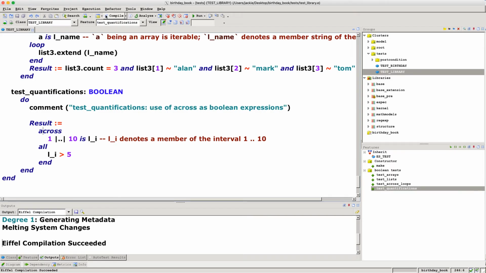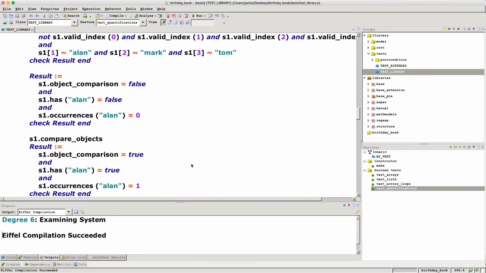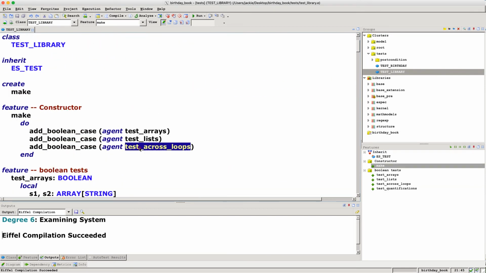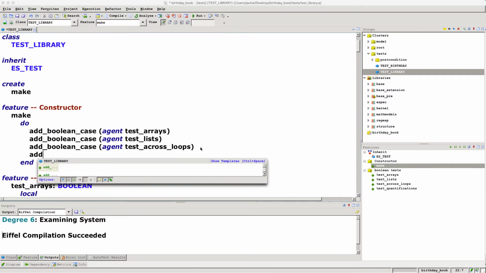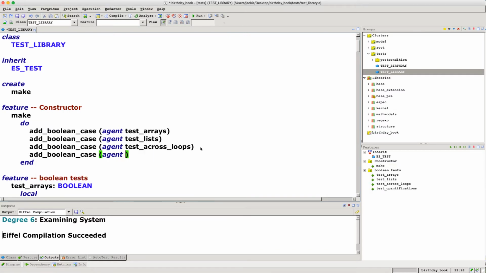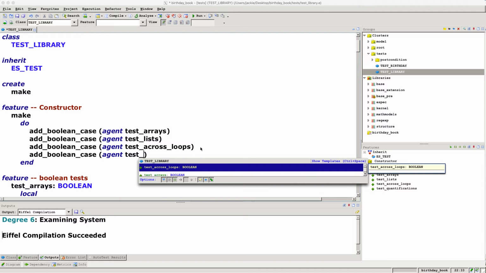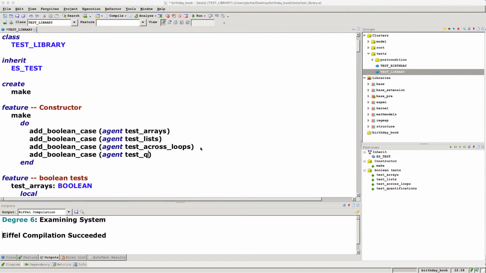Did I compile? Let's compile, and then again, I made a huge mistake. I forgot to actually include it in the test execution. Again, you can see it's a very common mistake to make, so please make sure you don't make that mistake. Add the Boolean case over here, I'll say agents test, quantifications. Okay, let's compile over here.